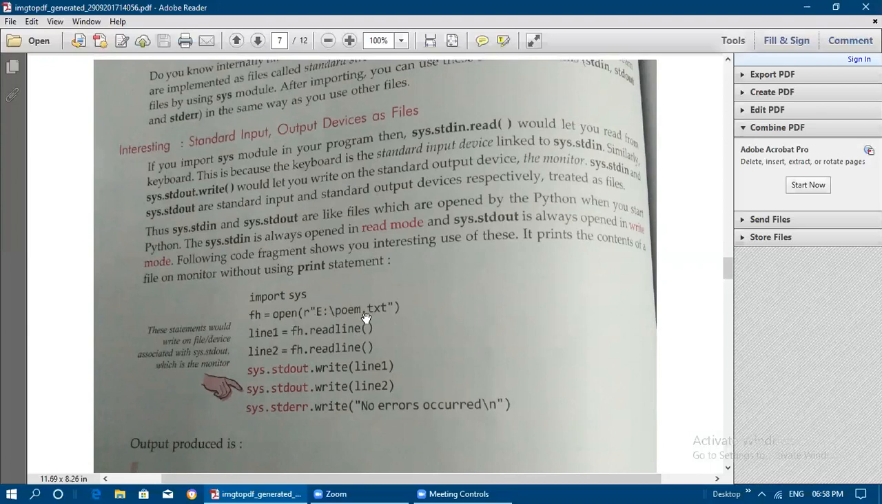From the poem.txt, we are reading the first line. Then the second line is read. Now these two lines are going to be printed. So line 1 and line 2 are holding the first line and second line of the poem. Why is that single word alone the first line?